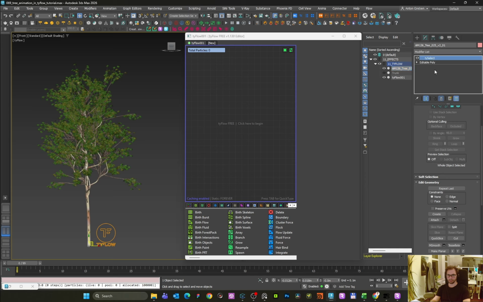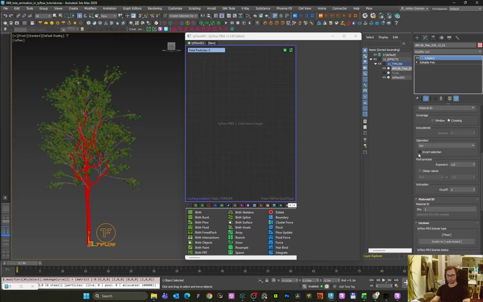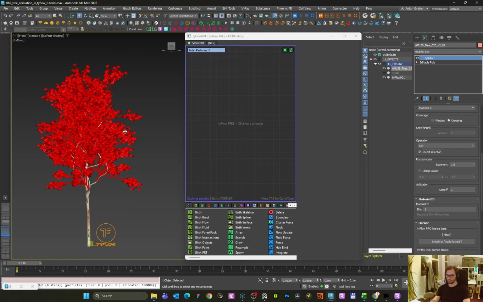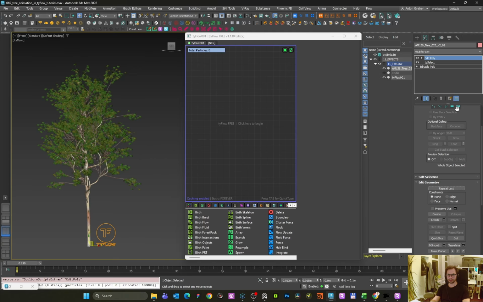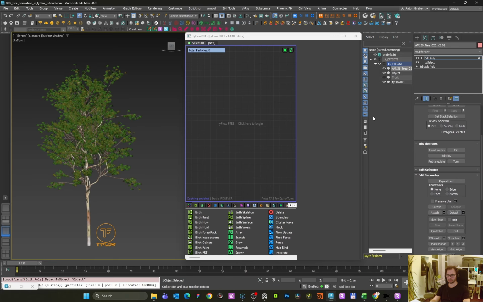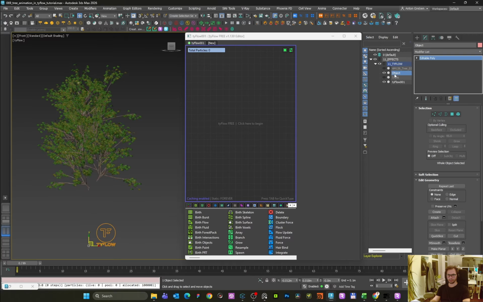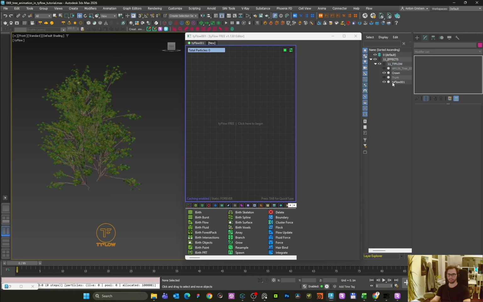So I'm going to delete this edit poly, and here in the tySelect, invert selection, adding edit poly again, and detaching the top part. For now, I can hide my main model of the tree, and this detached part will be a crown.